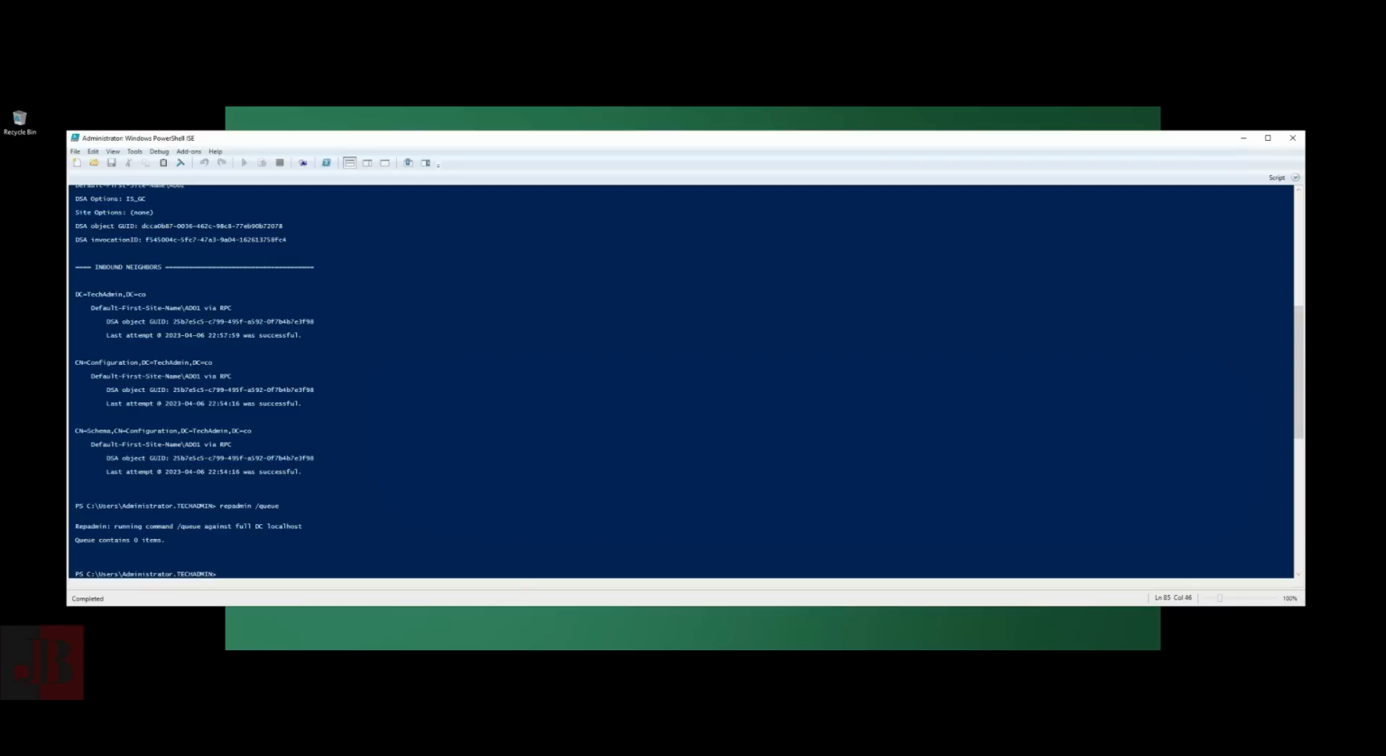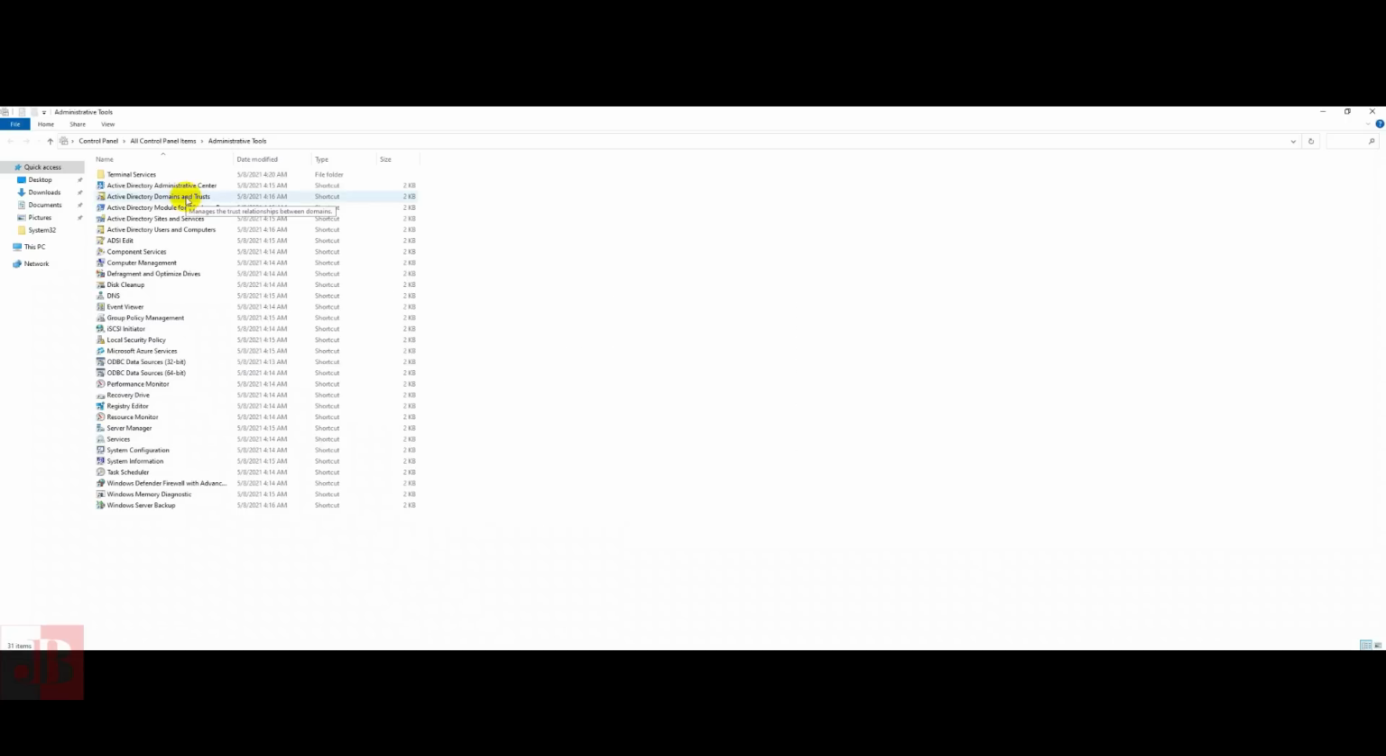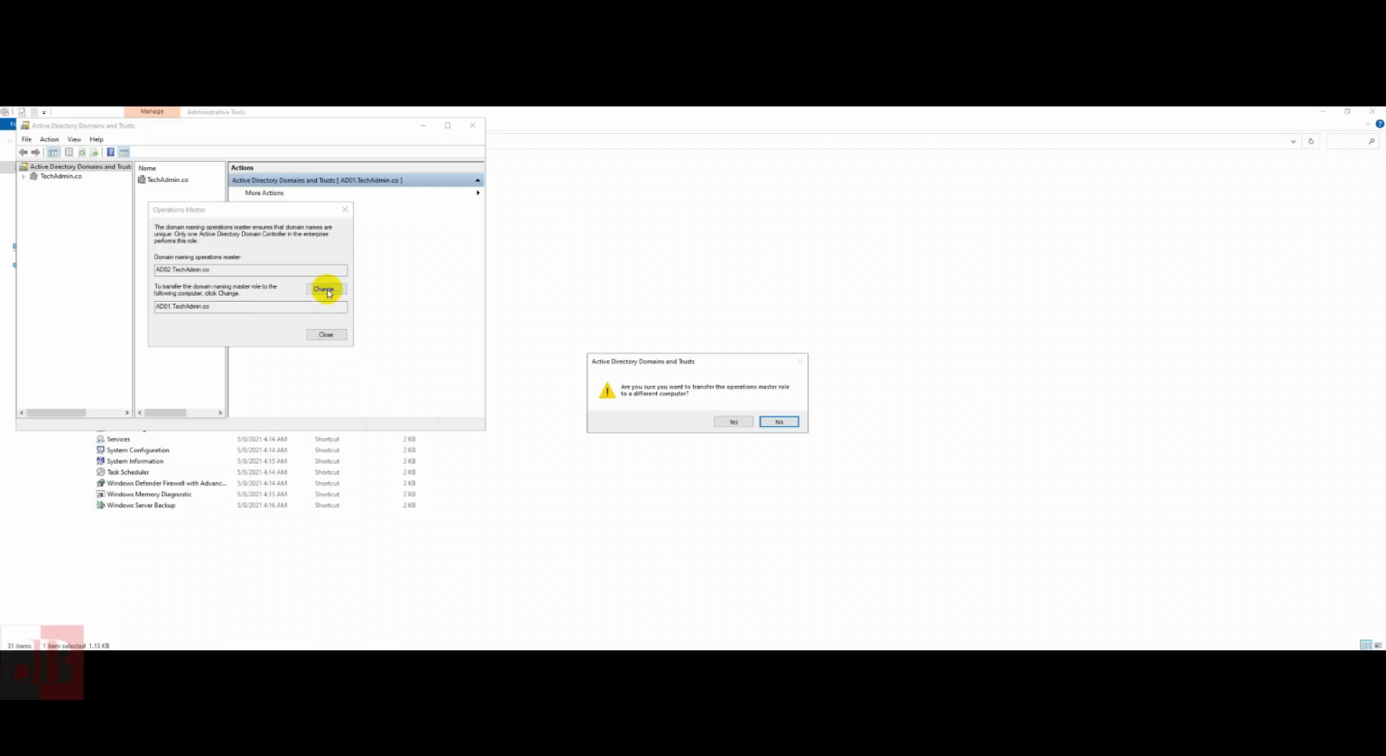Open Windows admin tools. First, Active Directory Domains and Trusts. We'll open this one, right click on Active Directory Domains and Trusts, and choose Operation Master. The Operation Master is on 02 and we can transfer it to 01. By clicking Change, it will move to 01. It was successfully changed.